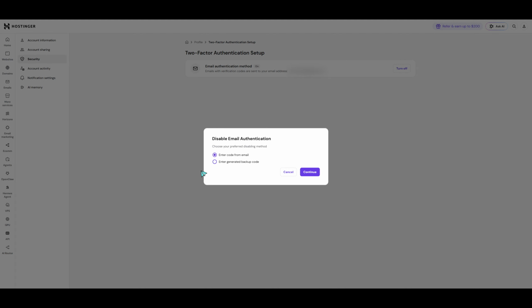And that's it. The process is very simple. Click the profile icon in the top right corner, go to Security, find the two-factor authentication setup, and click Turn Off. If this video helped you, you can follow along again anytime you need a quick refresher.